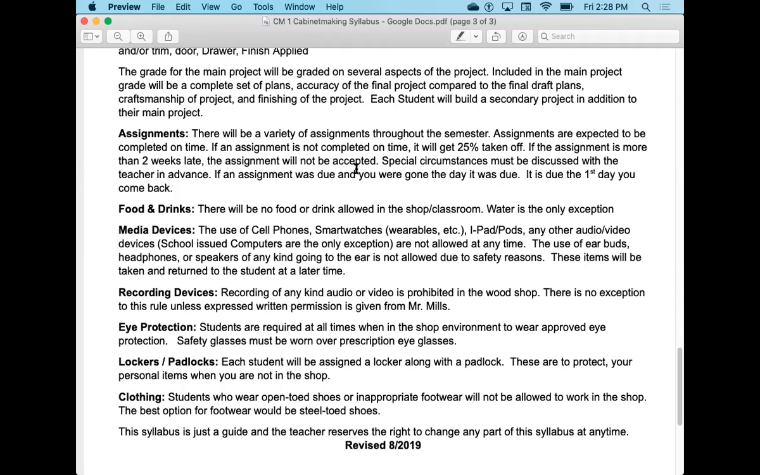If an assignment was due the day you were gone, then it's due your first day back. You don't get extra time if it was due the day you were gone, right? You should have had that done before the day you were gone. But you do get extra time, a day or so, if it was assigned the day you were gone, because you weren't here to get the material. So the next day you're here, we'll get you the material and get you working on it, okay?